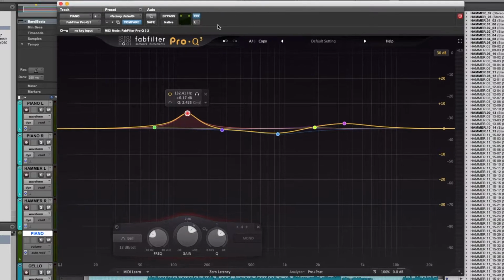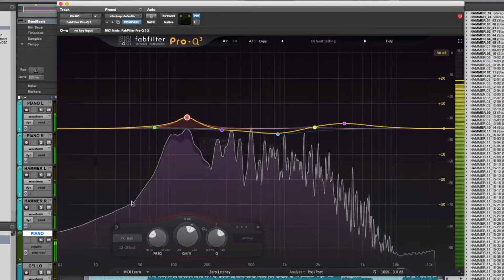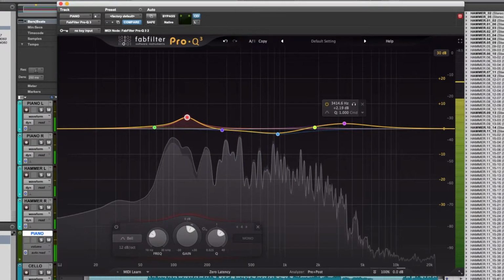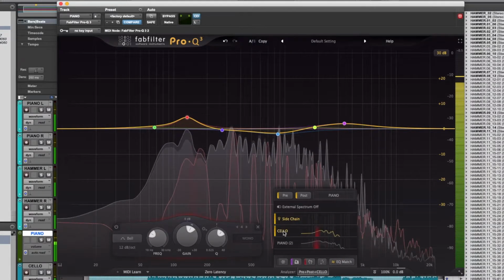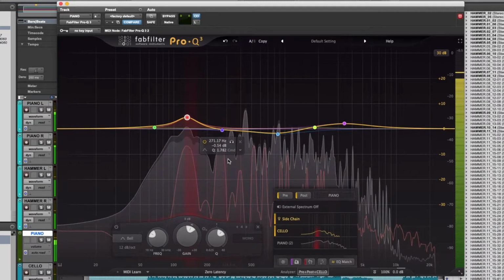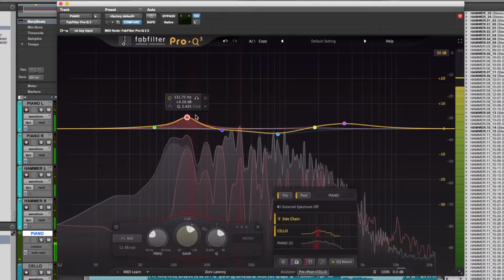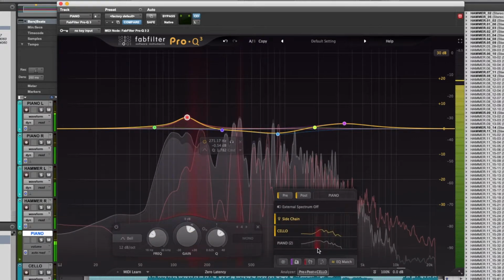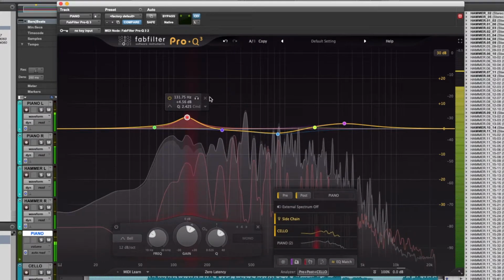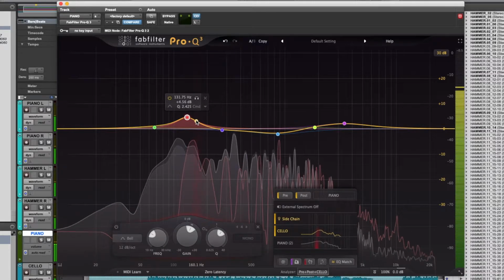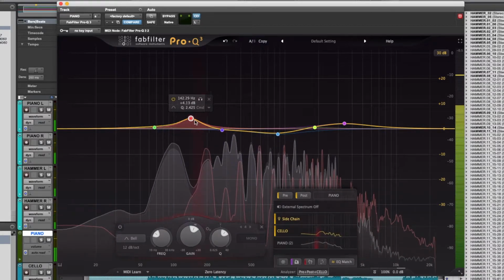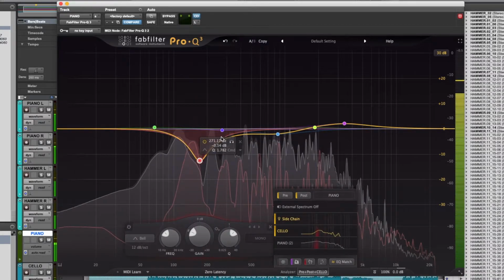For example, I'm EQing a piano here, and so that's the analyzer being shown in the background. But I also have a cello, so if I want to see how the cello is interacting with the piano, I can hit that, and cello is shown in red. You can also see these red bands in the background here and here, which show areas in which frequencies may be clashing a little bit. So if I want to get rid of this a little bit in the piano, make a little more room for the cello, I can do that.